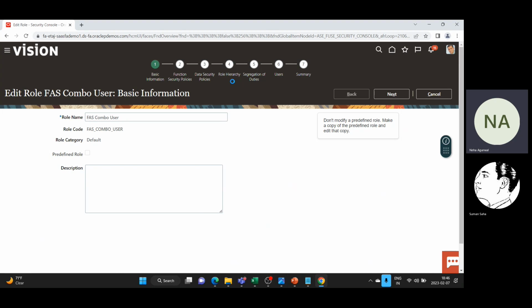As the application is working a little slow, please bear with me. Basically, this role will help you in the transaction uploading process. I'll tell you when we will come there. What is the importance of this role?